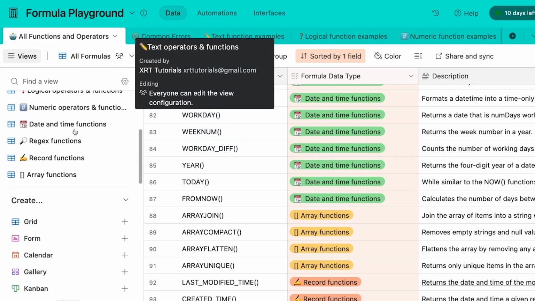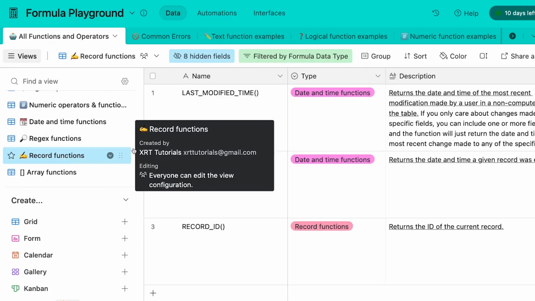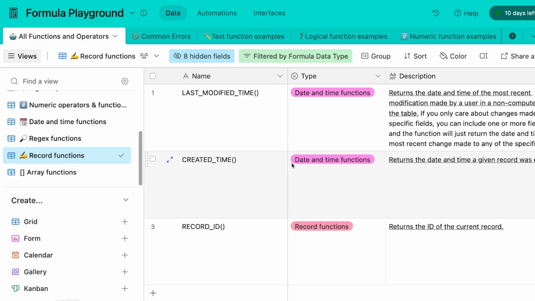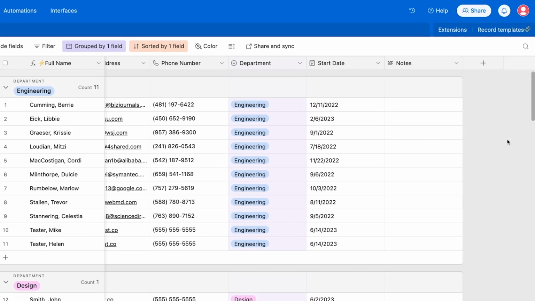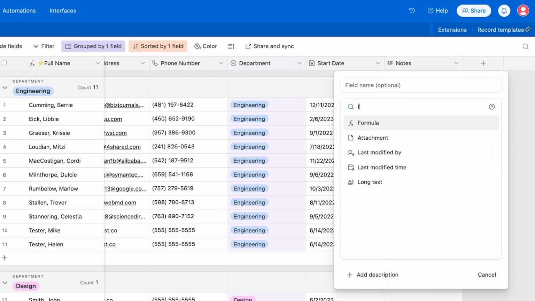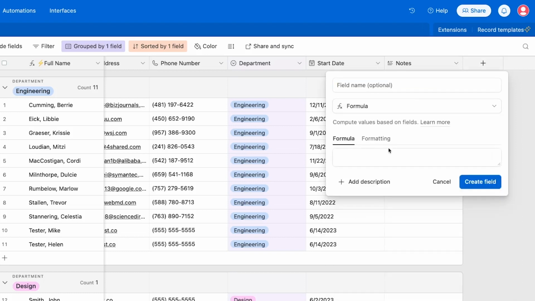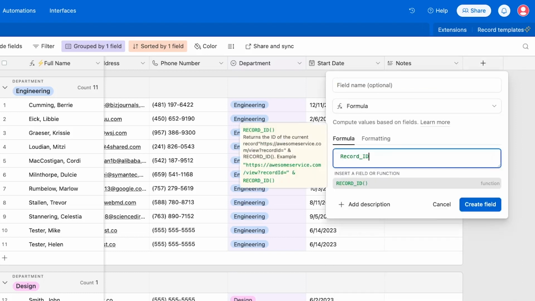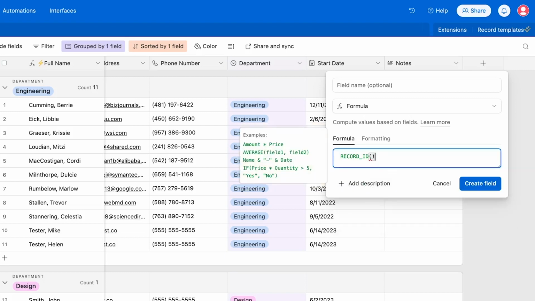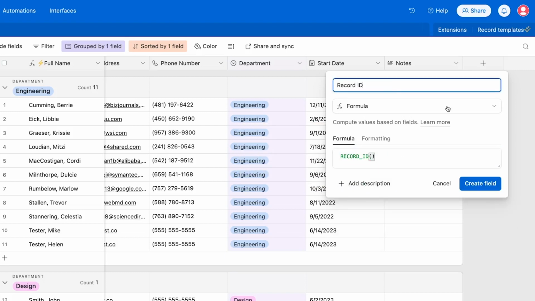But for now, I'll give you a few quick examples to help you get started with Airtable formulas. One very simple but extremely useful formula will let you retrieve and display the unique ID for every record. Just add a new formula field and enter record_ID followed by a set of parentheses. We'll name the field RecordID and save it.